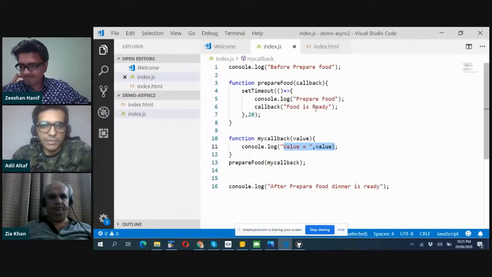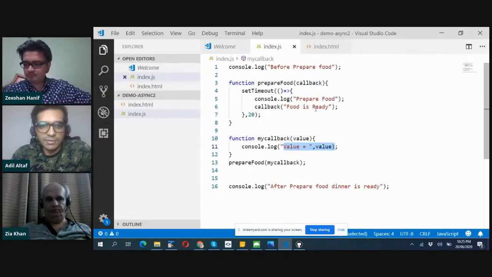So what's going to happen is, as soon as this finishes, it's going to call this callback function, and the way that it's working is the value "food is ready" is being passed into the value. Here we have the execution. So when we run the prepare food function, it prints out the initial log, the prepare food, then it calls the callback function, which passes the value through the parameters here, and it will print out "food is ready" at the very last.